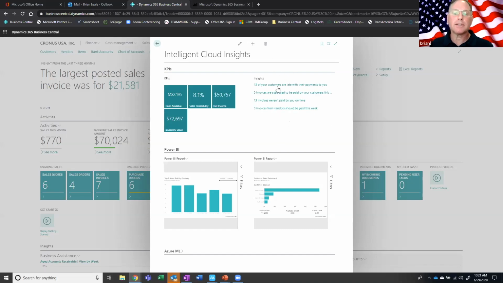So under the insights area here, you can see that we've got 13 invoices that weren't paid by you on time. So this is like an accounts payable. We paid some invoices late. All right, well, we could drill into that. Here's a great example. I've got 13 of my customers that are late with their payments to me. All right, well, this is interesting.